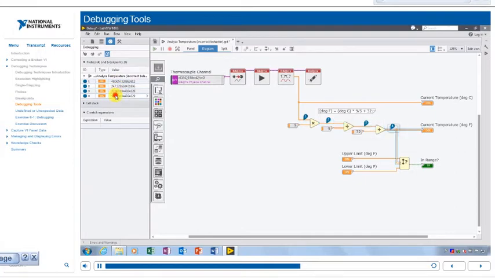By examining these probes, I can determine that probe 1 shows the correct temperature in Celsius, and probe 4 shows an incorrect value for temperature in degrees Fahrenheit. This means the mistake in this VI must occur in the nodes between probe 1 and 4. On closer inspection, it looks like our constants are incorrect. Let's fix that.